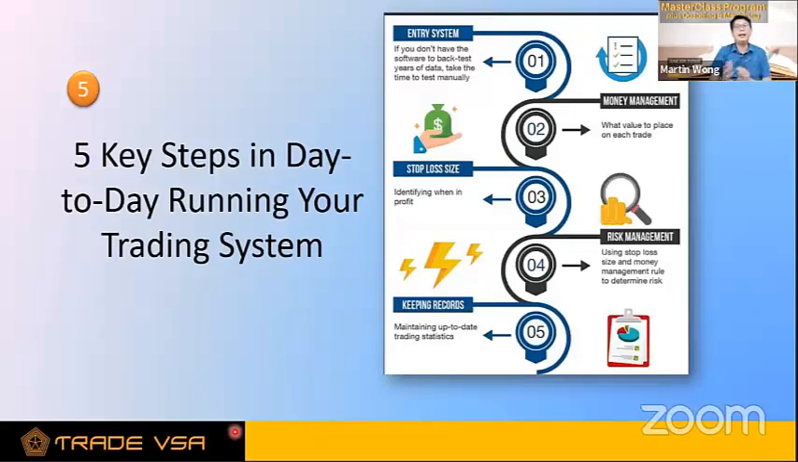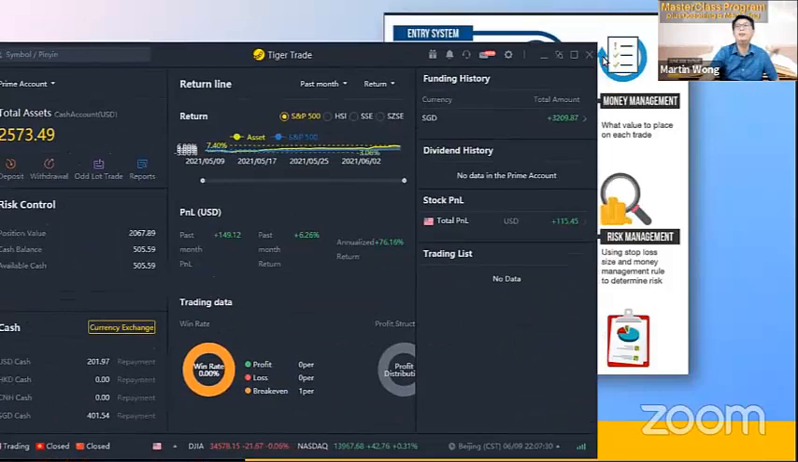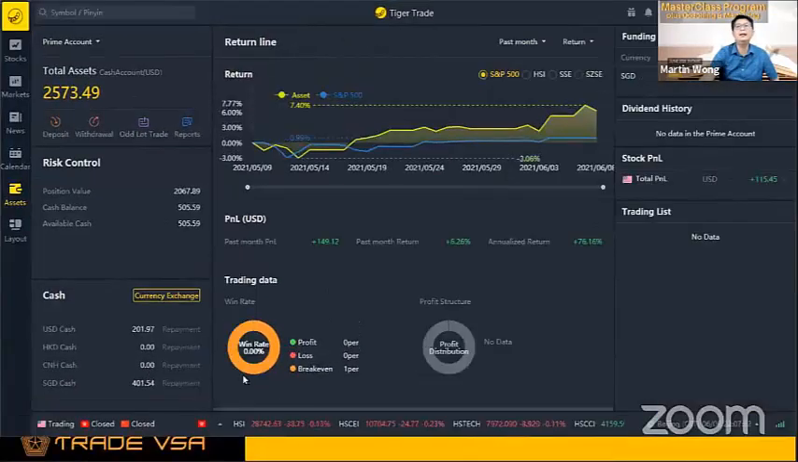All right. Then identify the stop loss. Again, all this, we're going to talk about it shortly. And keeping records. One of the ways to keep records, which is number 5 here, is the Tiger Broker. Like I said before, in here they have this account. So all nicely done. You can tell you the win rates.